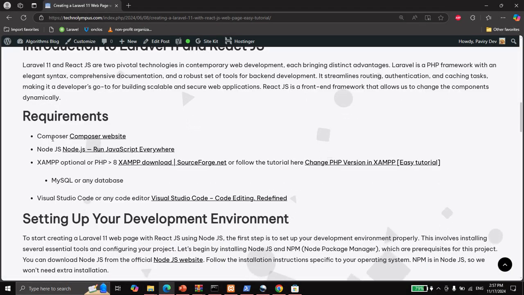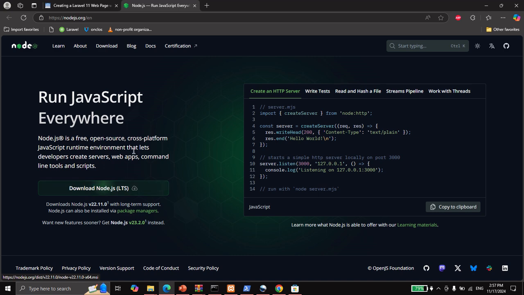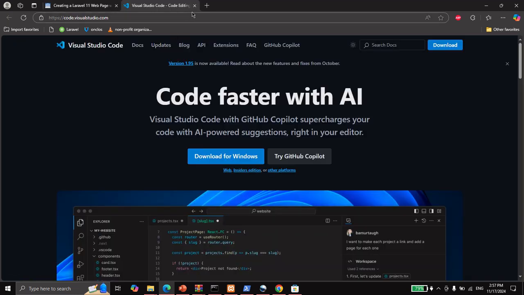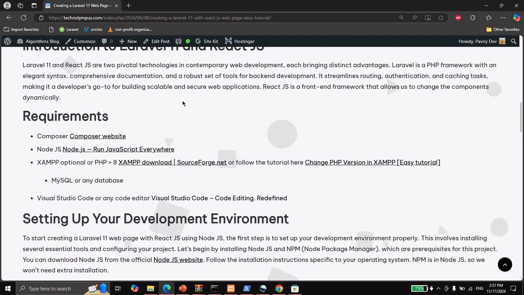So first of all, we are going to need Composer. You can download it from the Composer website. And Node.js. You can click on download Node.js. And you can use SAM or any other tool that allows you to run PHP greater than 8 and any database. Also, you can use Visual Studio Code or any code editor. It can be IntelliJ or any other.